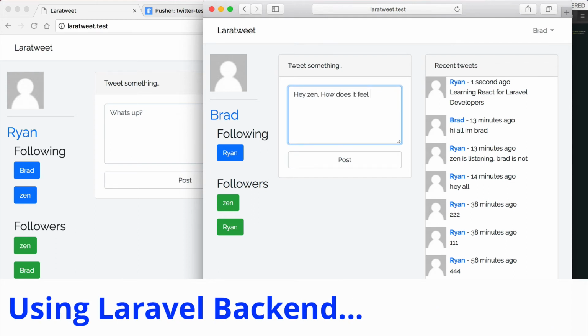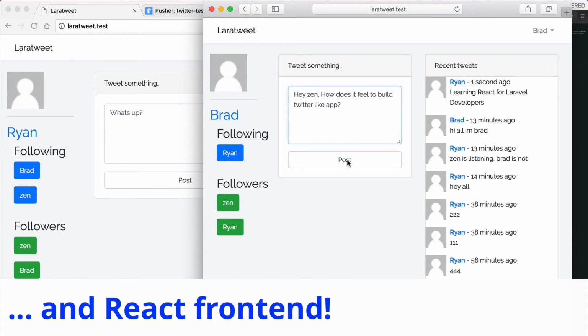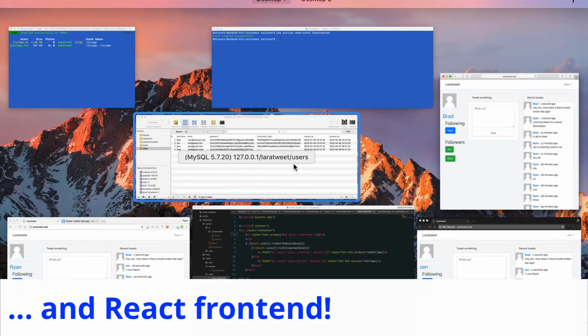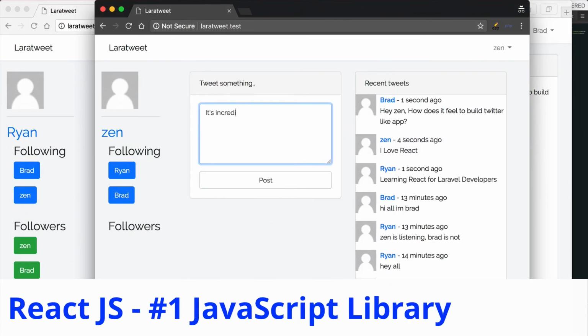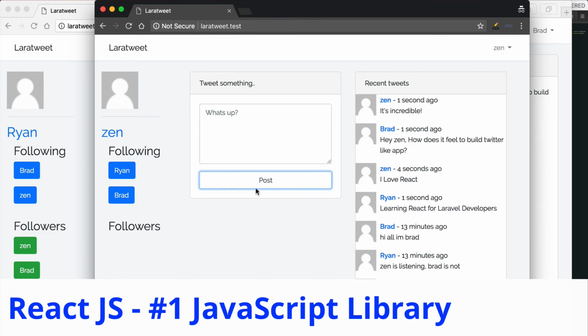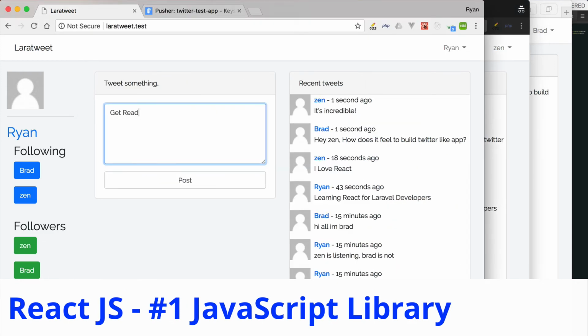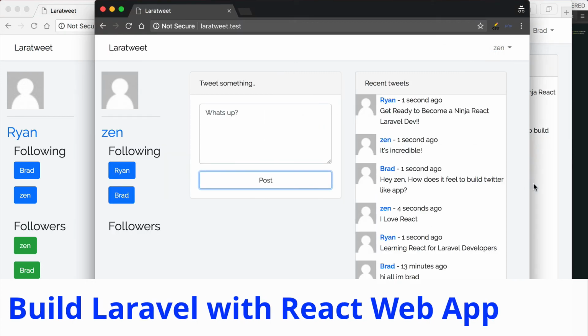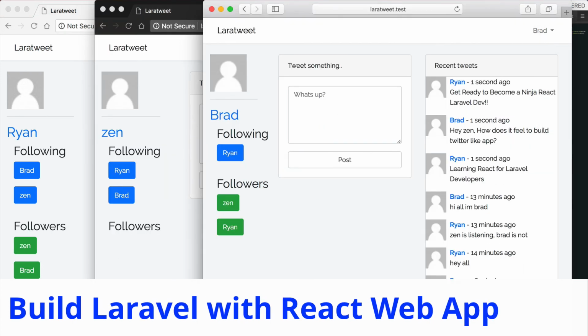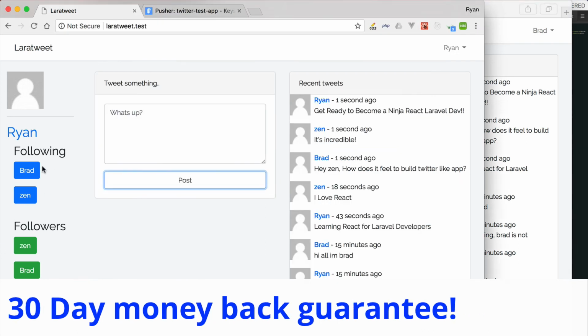You will learn intermediate level Laravel techniques and be able to use ReactJS as an alternative or replacement to Vue.js, which is another very popular JavaScript framework that is used with Laravel. By the end of this course, you will build a Twitter-like real-time web application with follow-unfollow functionality using Laravel backend and ReactJS frontend. So if this sounds exciting, enroll into this course.